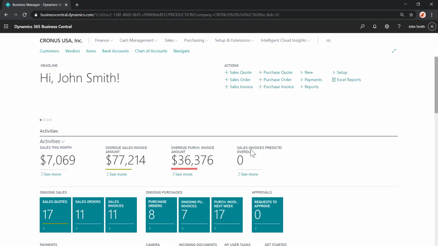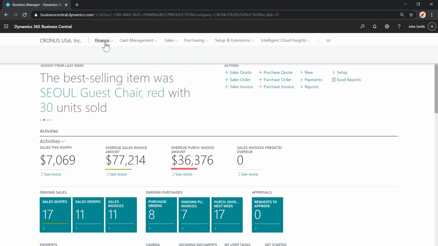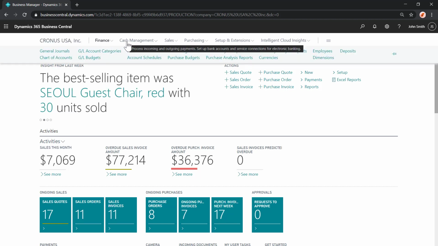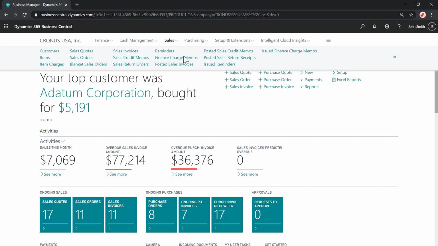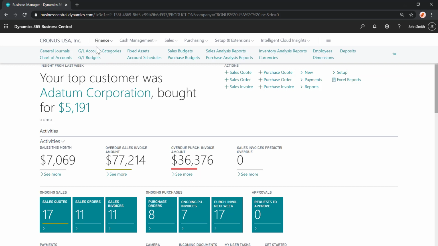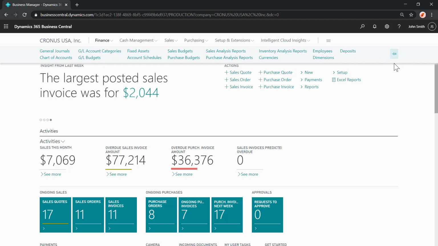I alluded to a few seconds ago the ribbon. And much like any other Microsoft Office application that you've probably used before, we have a ribbon concept here. So there is a finance ribbon, a ribbon for finance items, cash management, sales, etc. And again, from role center to role center, this varies. And instead of having it be image centric, this is more text centric. And if you look at something and you want to access that, you simply click here. If you want your ribbon to always be expanded, you can pin that as well.